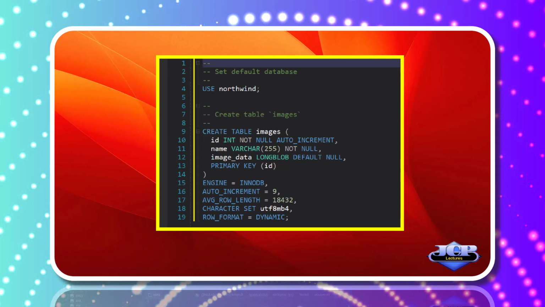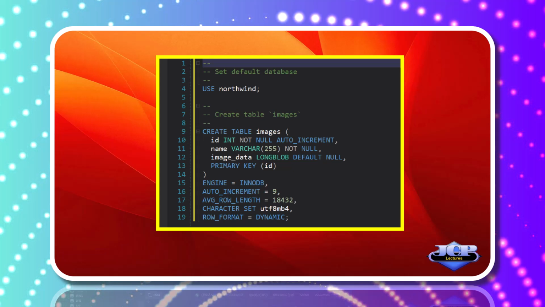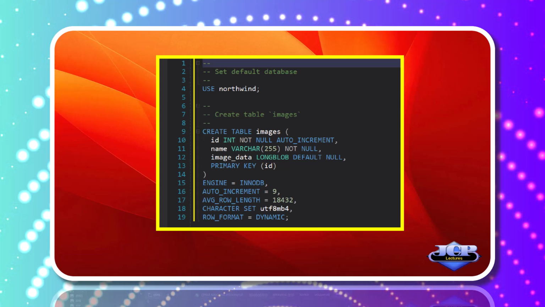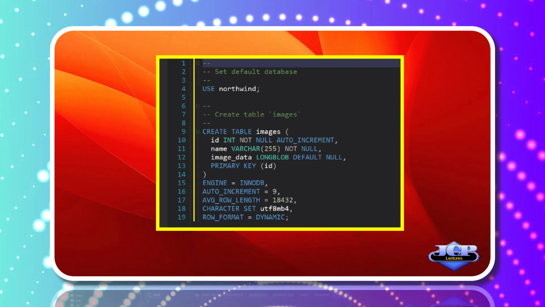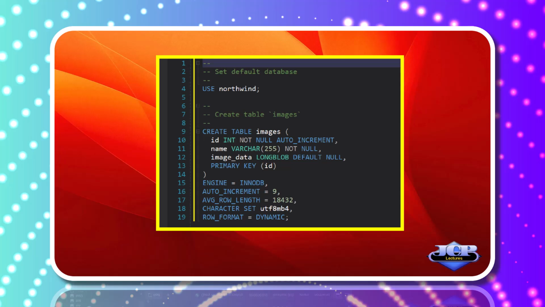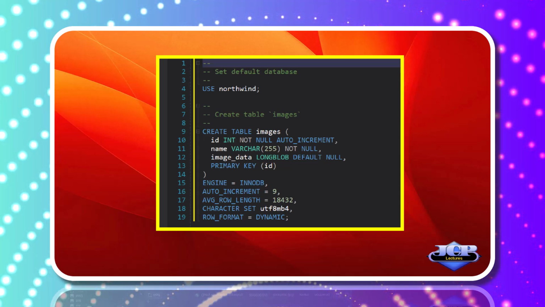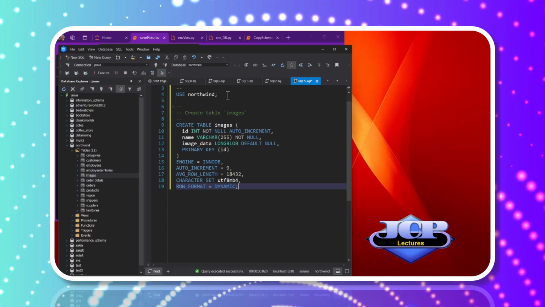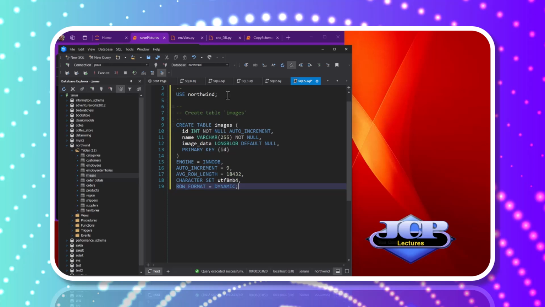The average row length can be 18,432, the character set UTF-8MB4, and the row format as dynamic. This structure will be enough to store a name for the image and the image itself. After we execute the query, the table will be created and ready to store all the images or pictures that we want to keep inside the server.